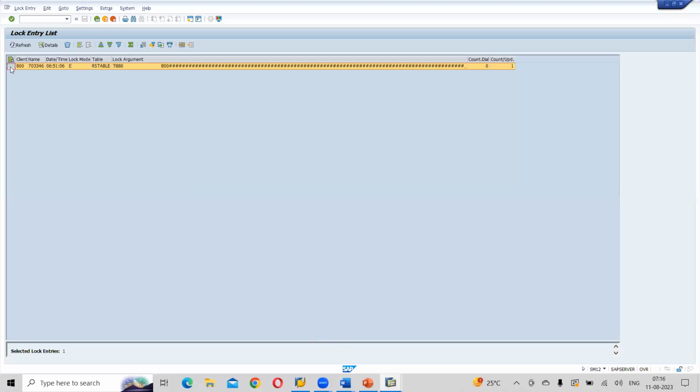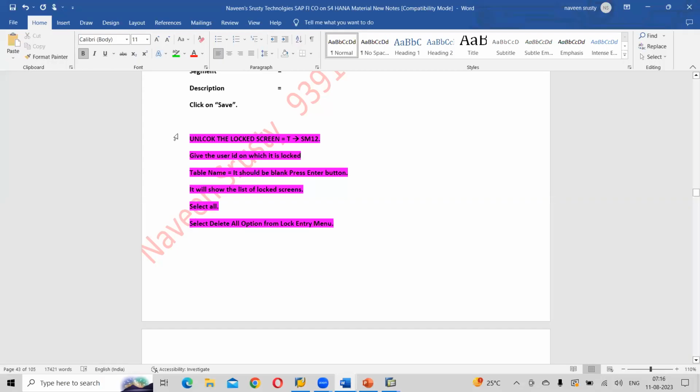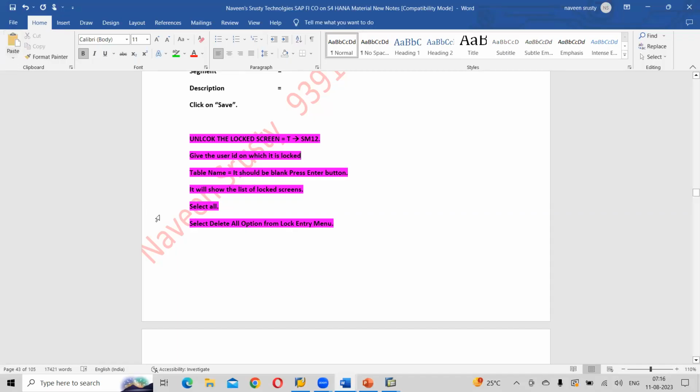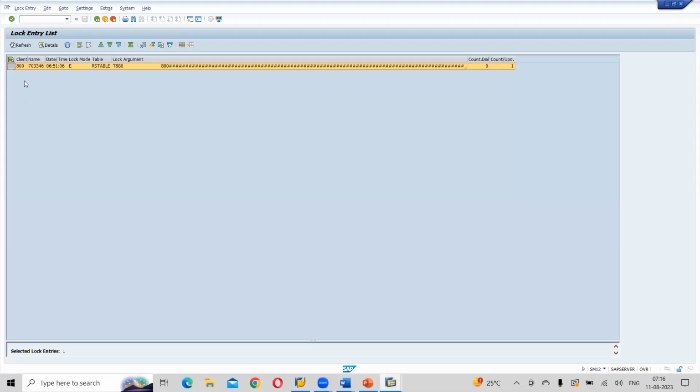Select the table or a client name. If a number of entries are there, four to five, then you need to click on the select all button. This is the select all button on the top right side, the arrow it is showing, right? So it is nothing but select all. After selecting, next click on the delete option.